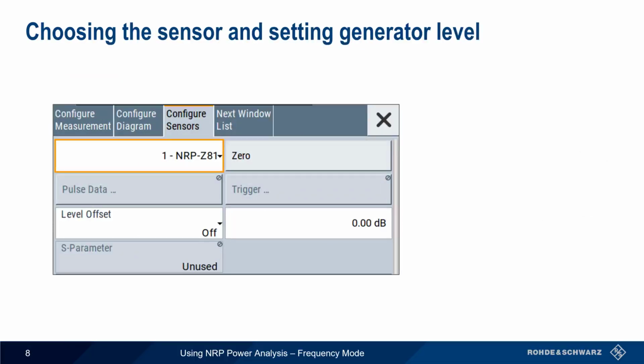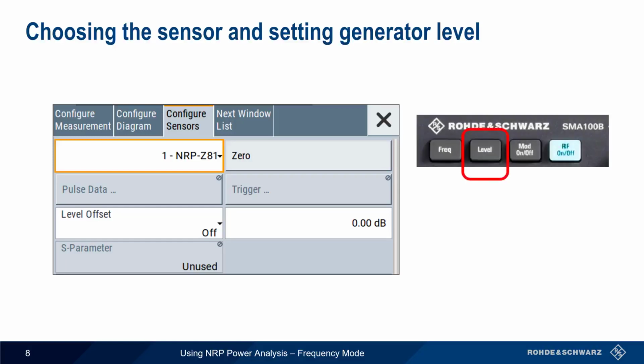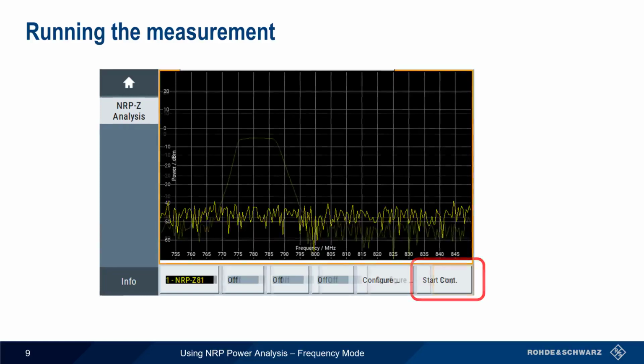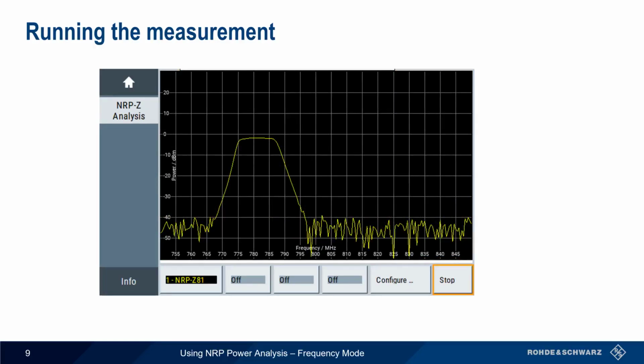The next step is configuring sensors. If we have more than one sensor, we need to select which sensor we want to use. Other options, such as zeroing, level offset, or the use of S parameters, can also be configured here. To configure the level of the signal, use the SMA level hard key, or set the level in the main SMA100B GUI. To start the measurement, select Start. Note that depending on the number of steps and the timing parameters, it may take several seconds or more before the measurement data is collected and displayed.